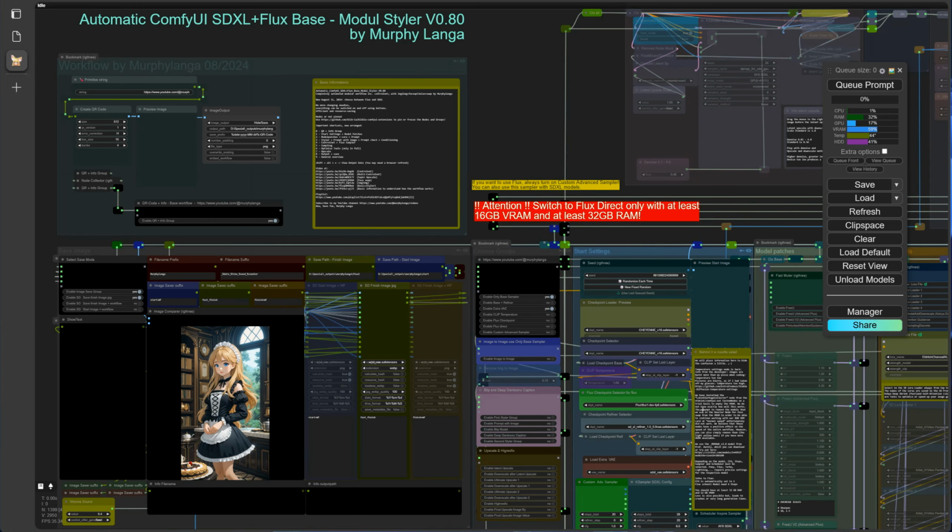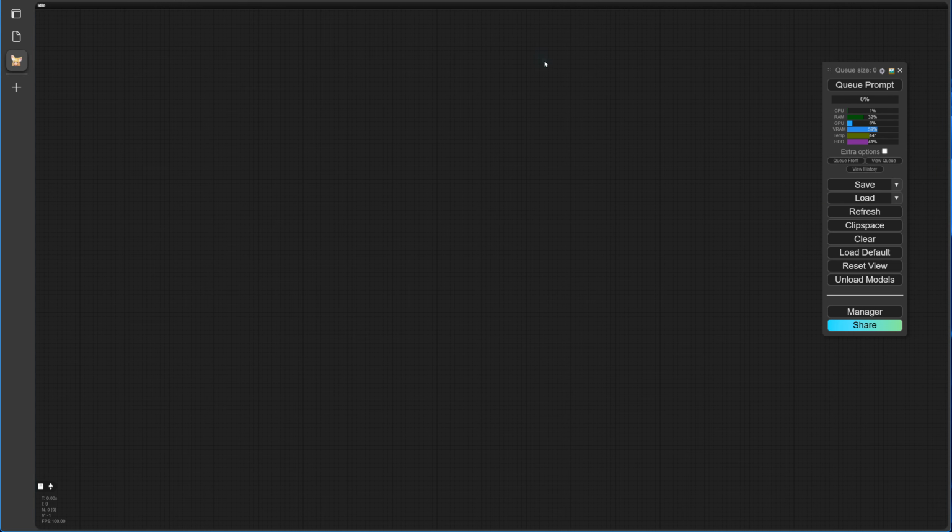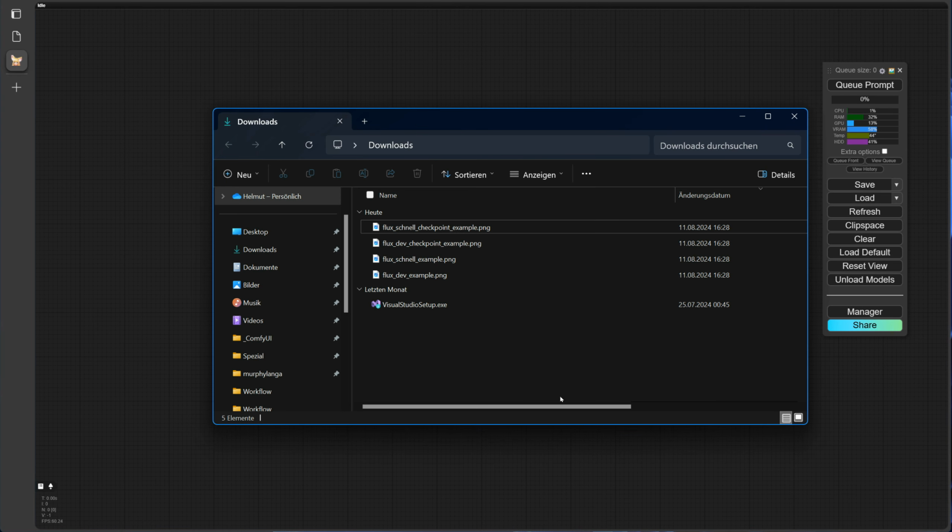Alright, enough theory. Let's jump back into action. Remember those example images with integrated workflows we showed you earlier? Here are the downloads for you to follow along. First, make sure to launch Comfy, and then drag the first image onto the Comfy user interface to get started.